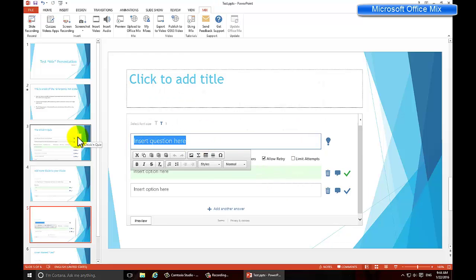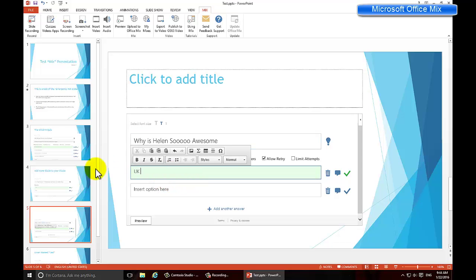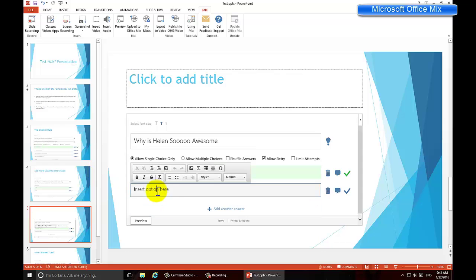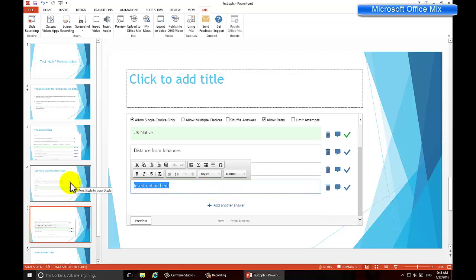And here's my question. My question is, why is Helen so awesome? Can't even spell it. Okay, there we go. And the answer is UK native. It's just the job of being there. Distance from Johannes, and I'm Johannes. There we go. I can add another answer here, which is, let's go with because she likes cheese. I don't know what that means, but okay.